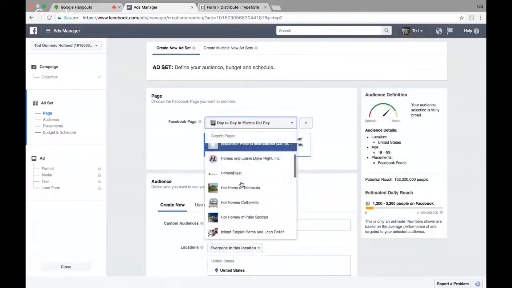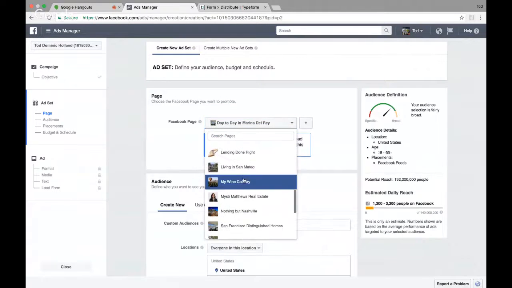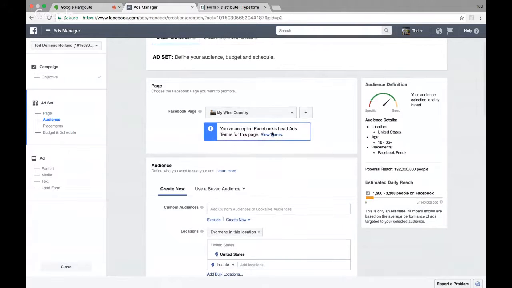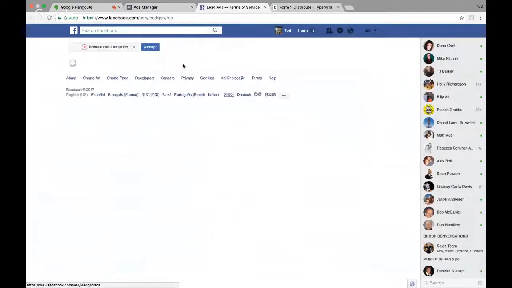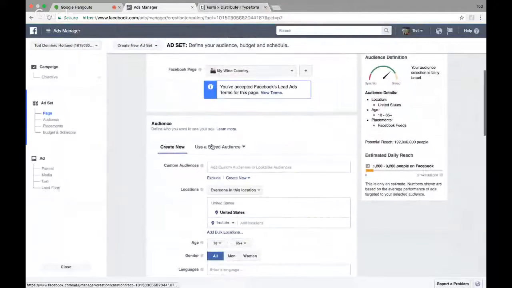You just go ahead and drop down to the page that you want to run it through. Hot homes, hot homes, hot homes. Okay, my wine country. I've accepted. So you usually have to go view the terms. So you go view the terms here and you accept them. I've already accepted, so I don't need to do that.